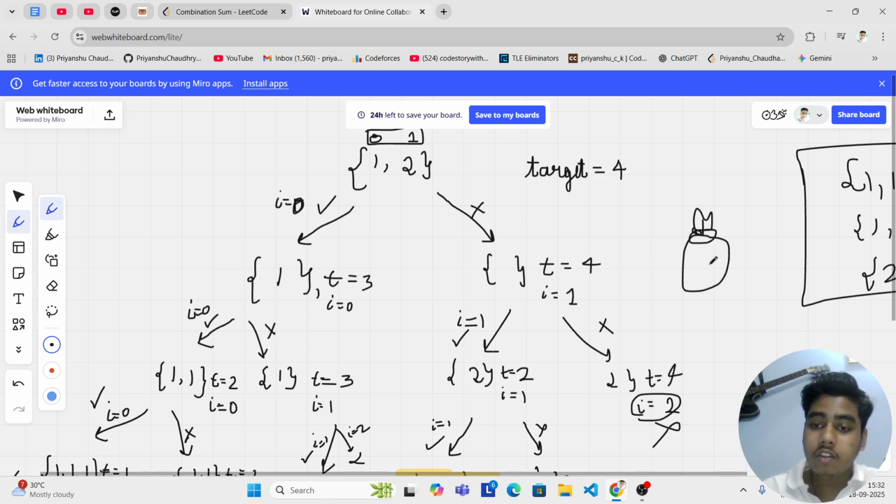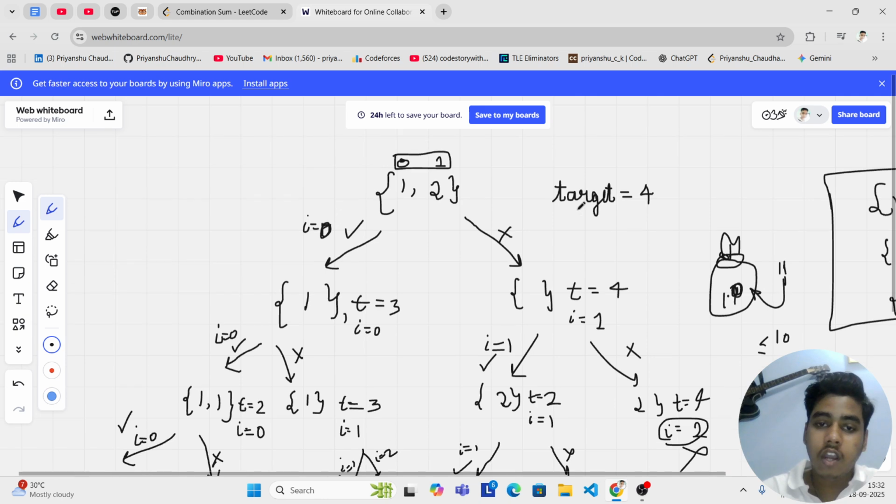Think of capacity, let's say capacity is 10, and we have found an item of 11. We cannot store this item into this bag, because its weight is 11 and the capacity of the bag is 10. We can only store elements with weight less than or equal to 10. So we will just handle this.